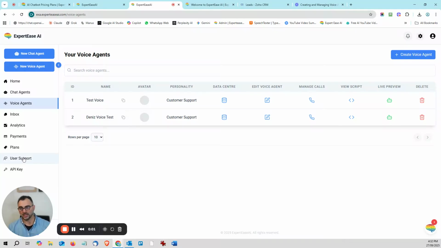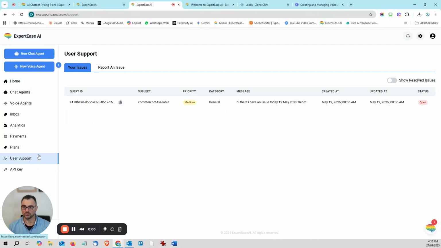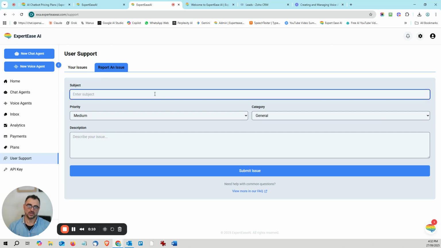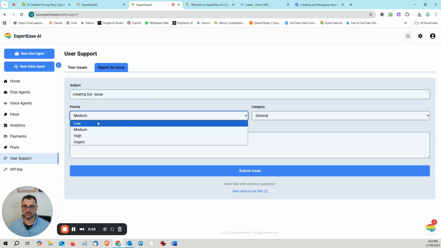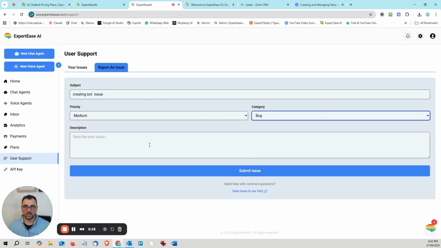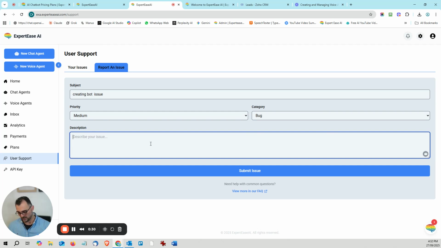Let's have a look at user support. If you want to create a ticket, simply go to user support and report an issue. Just type the subject, creating a bot issue. All right, you can select the priority and the category, maybe bug reporting, and say whatever you like to say and submit.